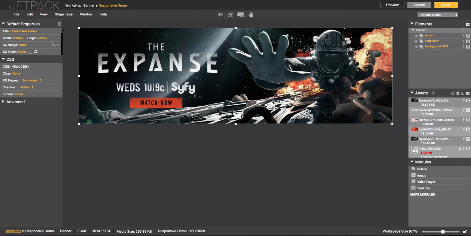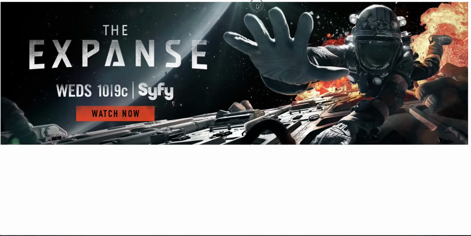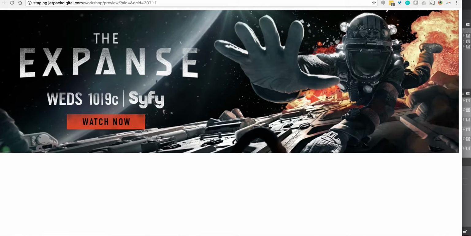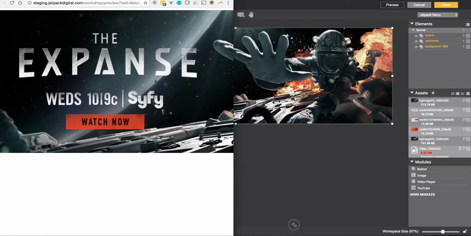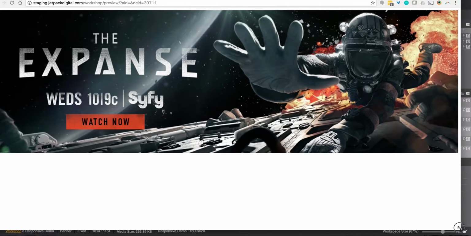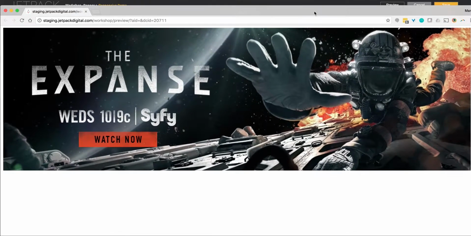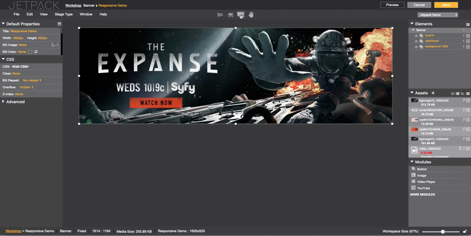and I'm going to preview this in a new browser window. Now I'm going to unlock my browser window so that I can drag it around, and you'll see as I scale my browser window, it does not scale the ad unit, which is not the functionality that we want. We want the unit to scale.